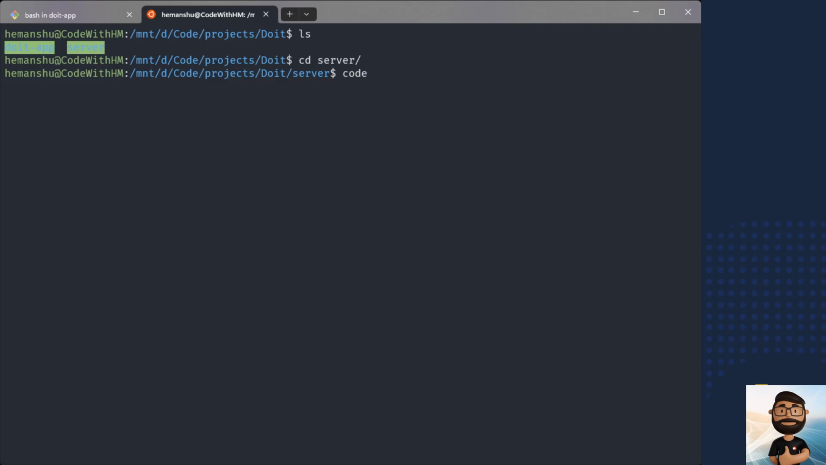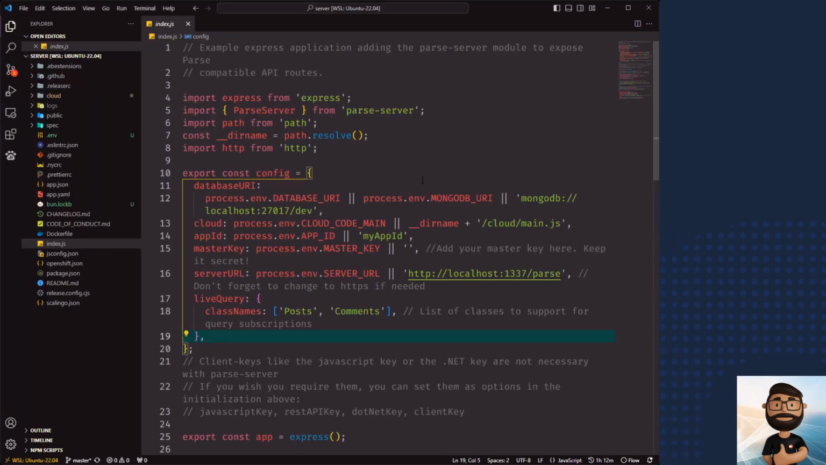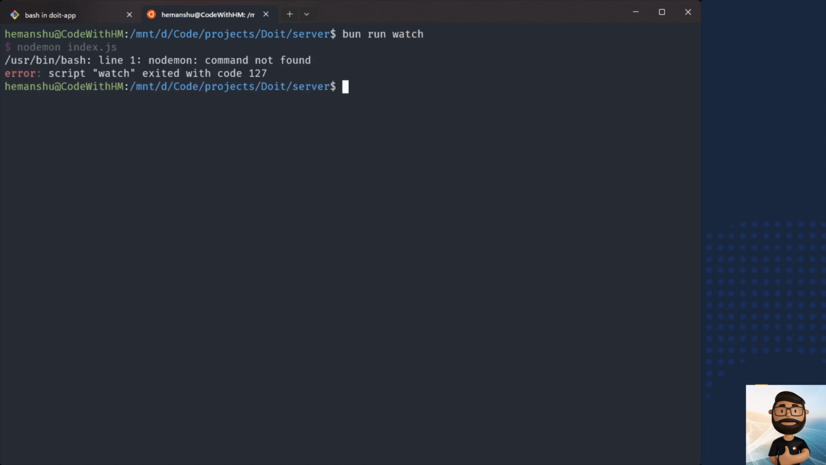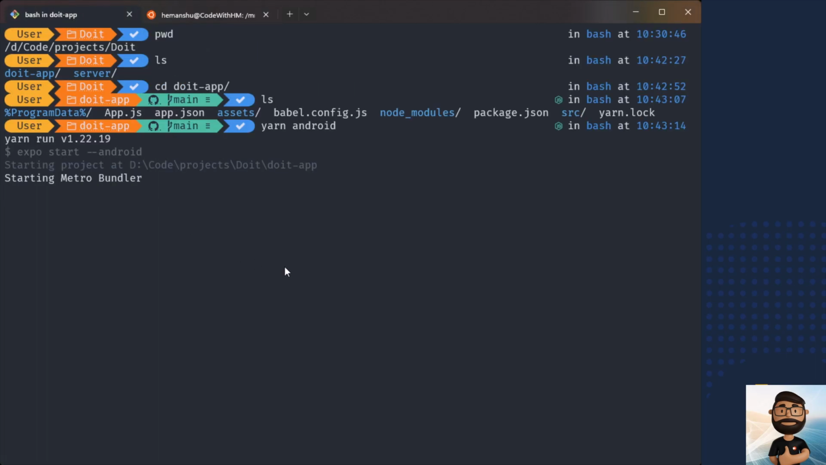Okay, I will open my code editor first. Okay, so our code editor is open. Let's go back to the command line and start our server. We are going to use bun run watch. Okay, there is some problem. I think I removed the node modules folder, so I'm going to install the modules using bun i to install the packages. Let's check why our app has not started. Need to cancel this.